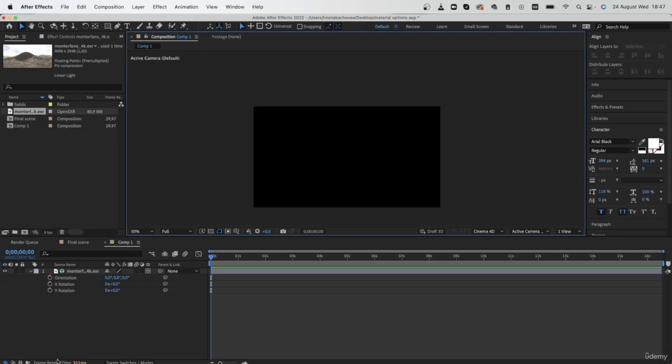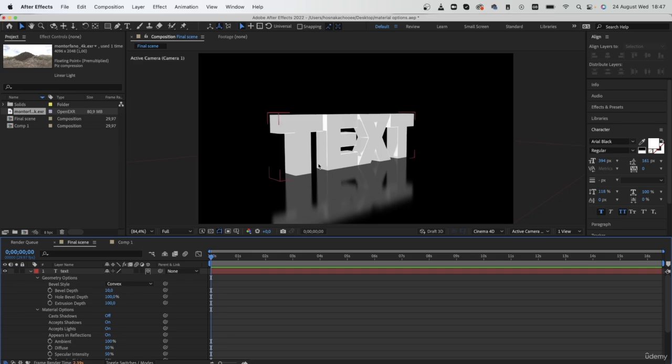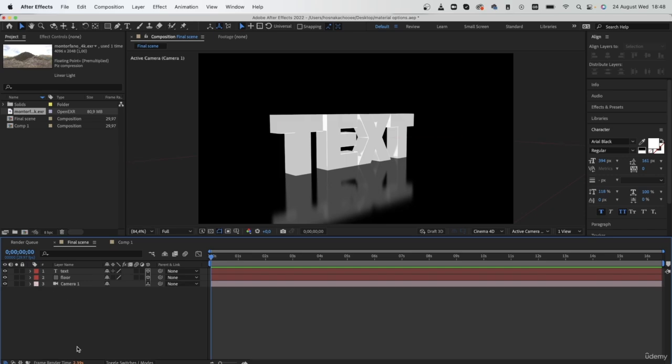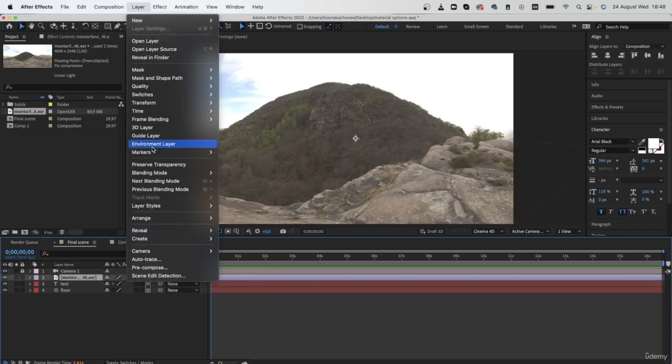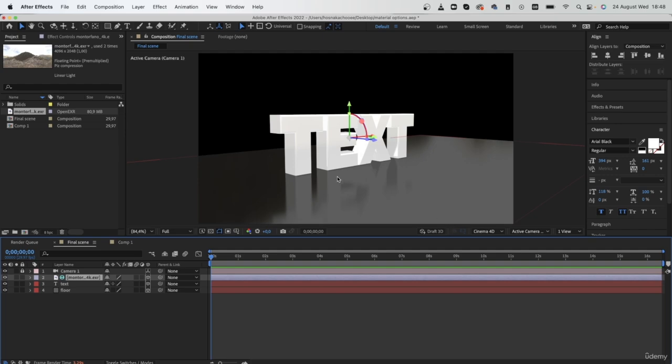So as a regular file like this, nothing will show up. But when we go to our scene where we do have objects accepting reflections, we can actually see that image in the reflections. So drag this above, bring the camera above, let's lock the camera. Do the same thing again, and there we go. We can see the image in the reflection of this solid or the floor layer.